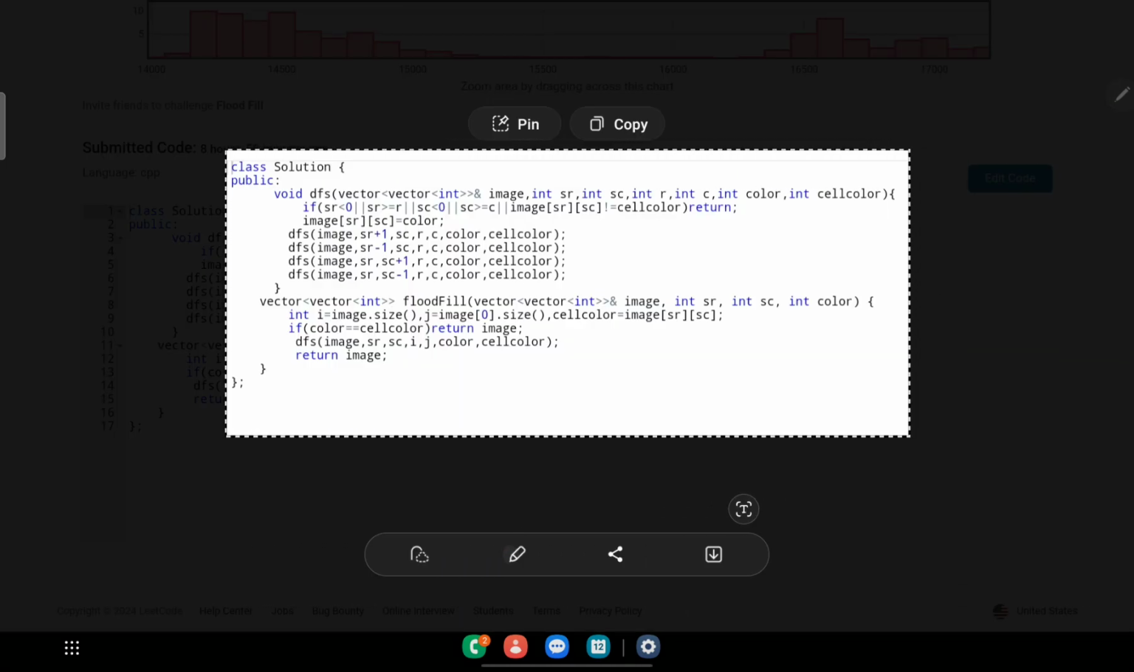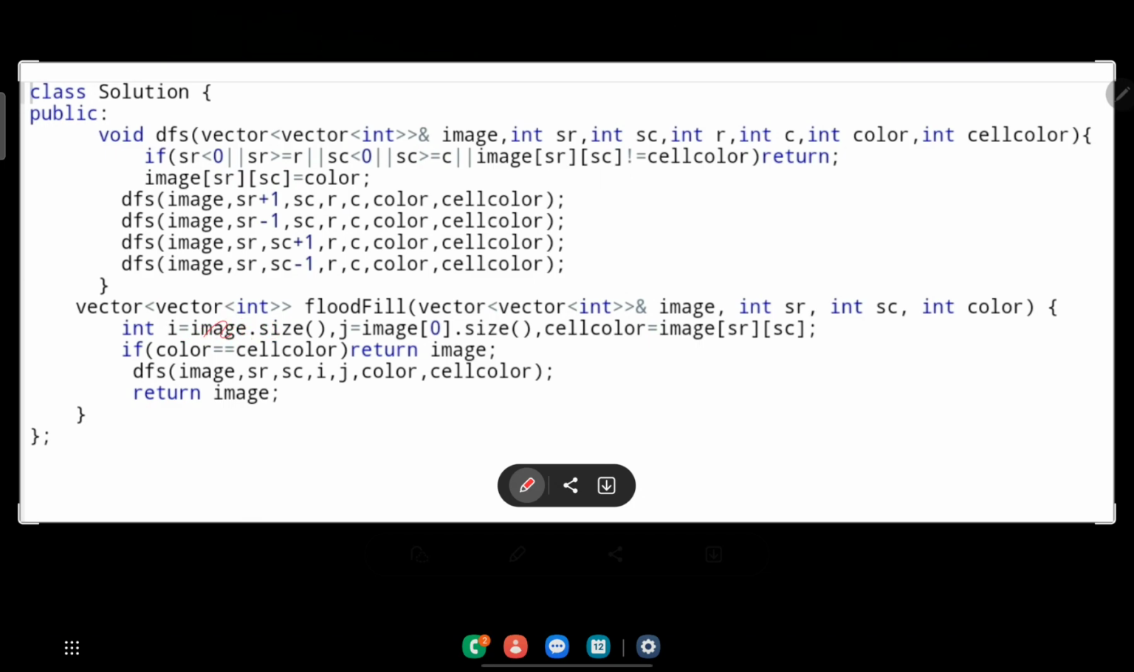So here is the code of the question, in which first we have taken i as the number of rows and j as the number of columns, and the cell color, that is the starting color, is given as the image at the starting row and starting column. If the color is already equal to the cell color, then we have to return the image. Otherwise we call the dfs function, in which we pass the starting row, starting column, the total rows and total columns, the color given in the question, as well as the starting color present in the node at the starting row and starting column.